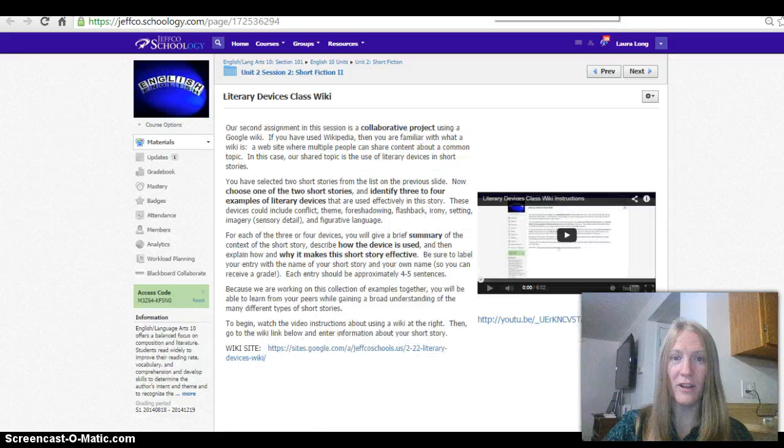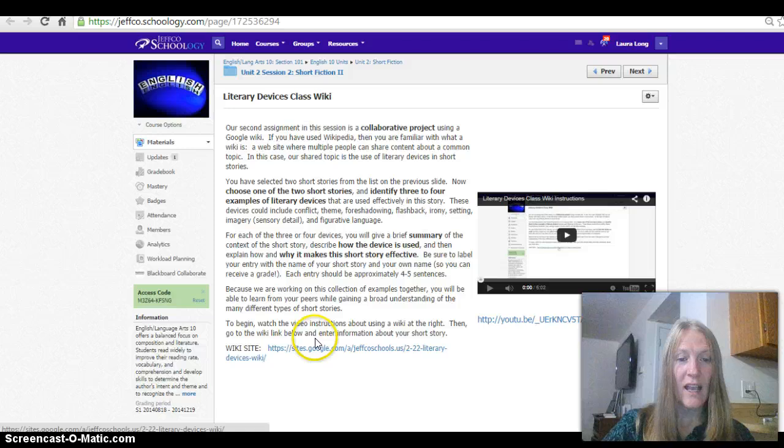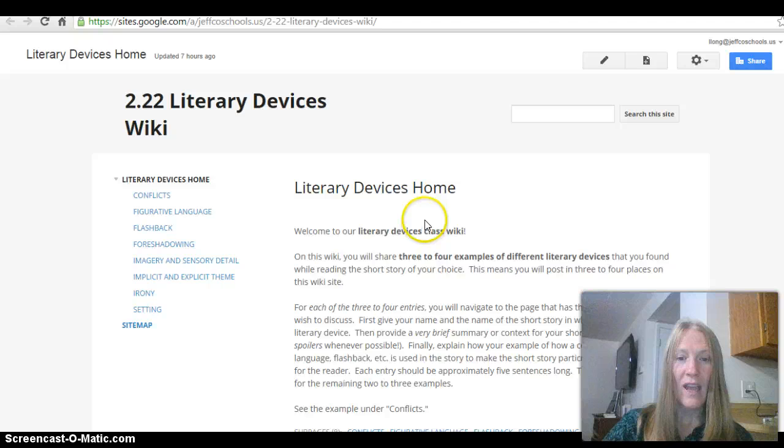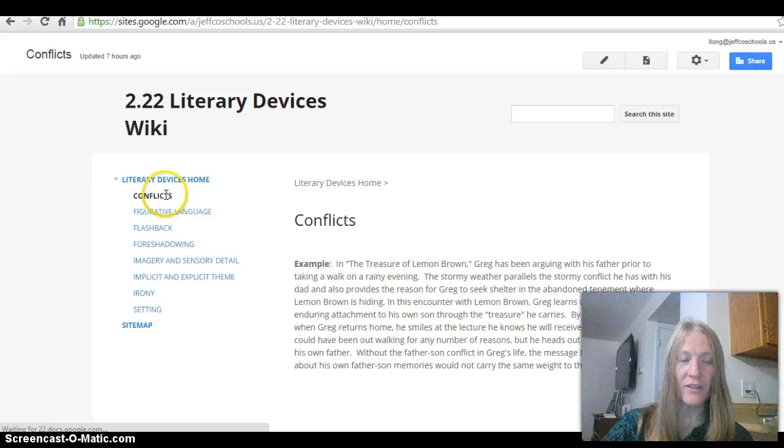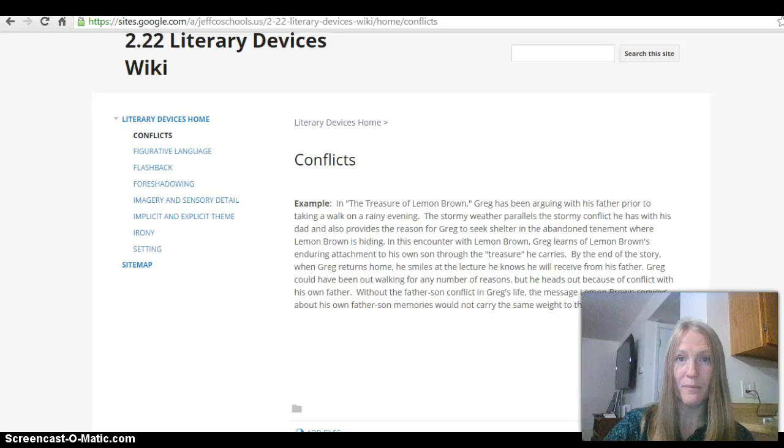Once you have collected those literary devices, you're going to be sharing on a class wiki, and that class wiki is based on a link here that is right now available to all Jeffco students. You will need your Jeffco email to access it. And once you do that, you'll be able to get to a site that looks something like this. And you're going to add your paragraphs about each of these, or three of these literary devices from the short story that you've read. And here's an example of what I'm looking for. Paragraph on how that literary device is used in that story.